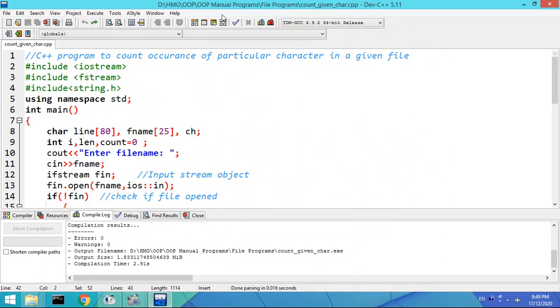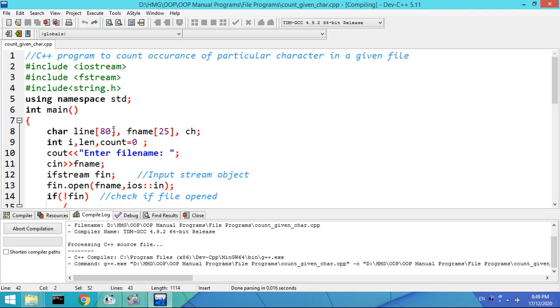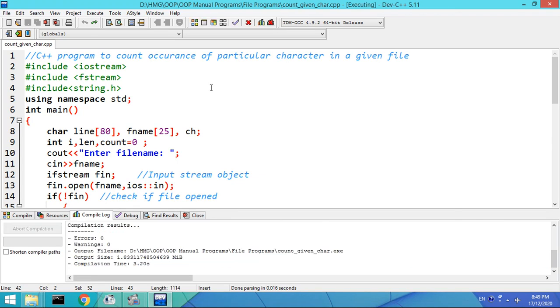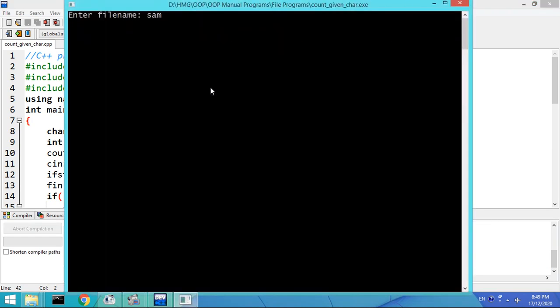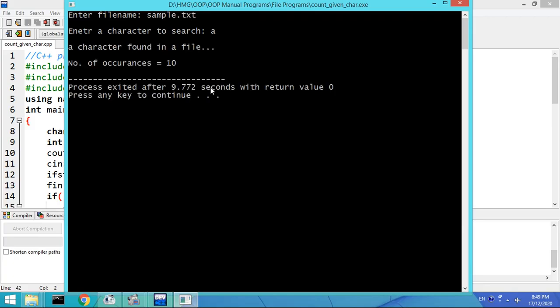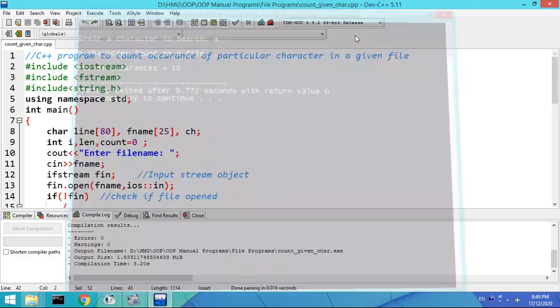Let us run this program again and check for another character. Again I will enter sample.txt, the same file name, and this time I will enter A. Let us check how many A's there are. The A character is found in the file and the number of occurrences is equal to 10, which means the A character is available in this file 10 times.